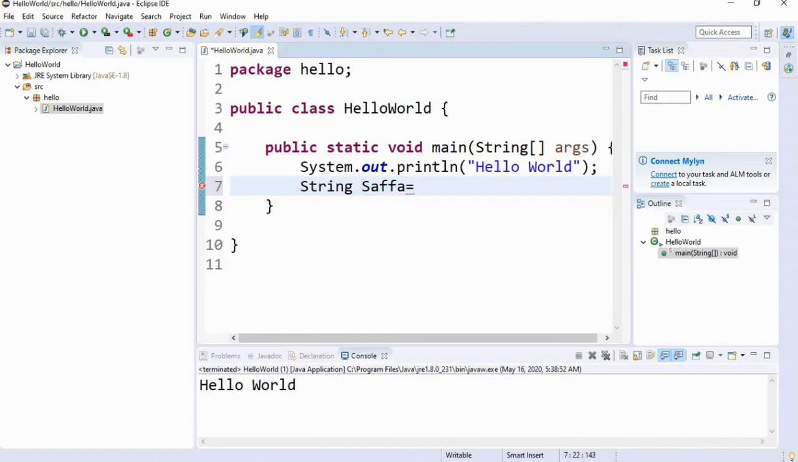Sapphire equals, and now when you want to assign a value, or assign characters to a String, you make sure you put them in quotation marks. So I'm going to write "hello Mr. Sapphire". Then you have to terminate this statement with a semicolon. Good. So this is the data type String, and this is the name of the variable, Sapphire. And here you can see hello Mr. Sapphire.